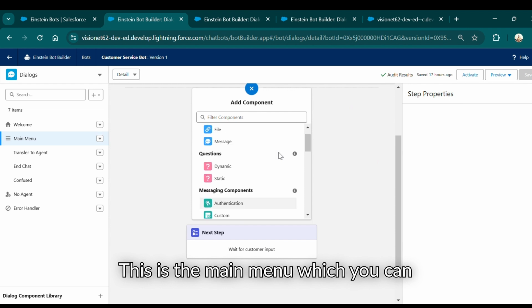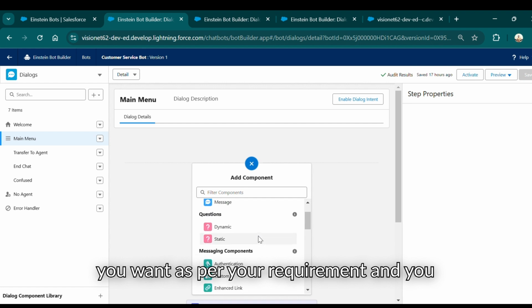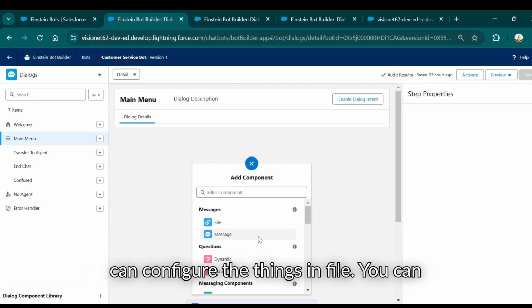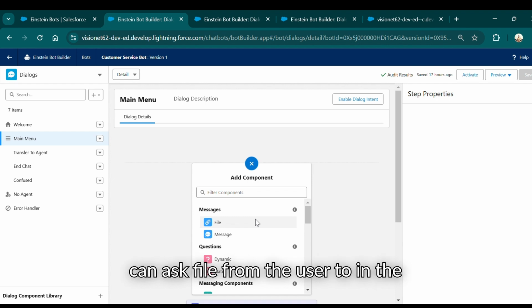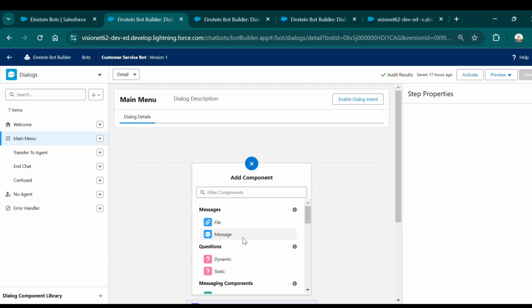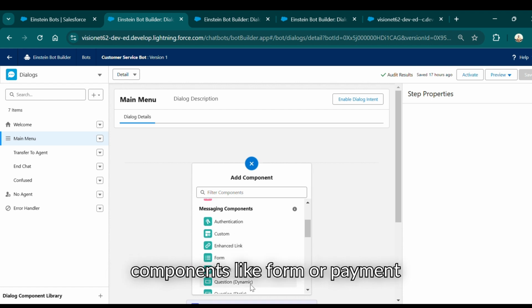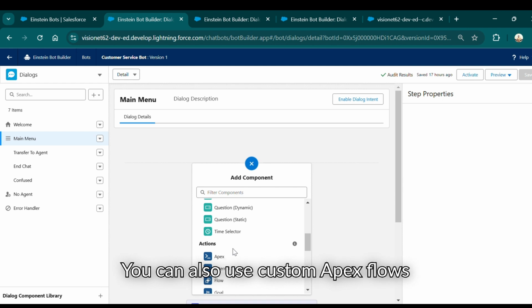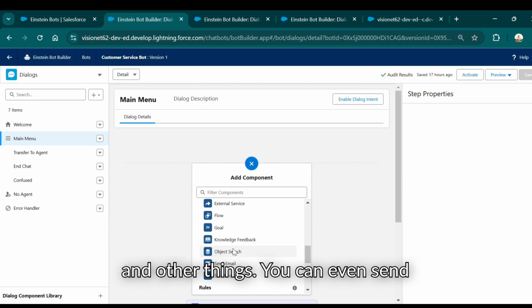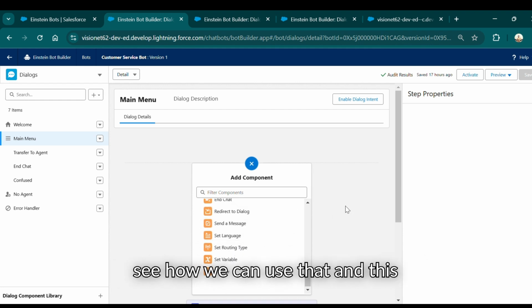This is the main menu which you can configure. This is the component. In this component you can add anything you want as per your requirement, and you can configure the things. In file you can add files to send the user a file, or you can ask for a file from the user too. In the messages part you can give some messages to the user. You can ask them questions. You can use components like form or payment method or questions. You can also use custom apex, flows, and other things. You can even send emails to the users, and these are the rules which you can use. We'll see how we can use that.